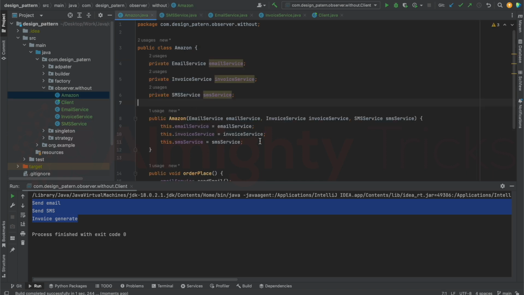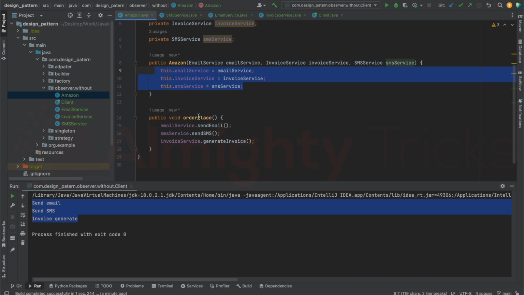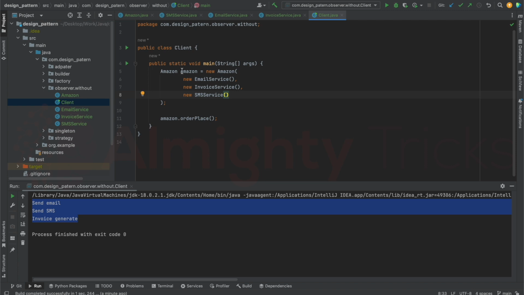In the Amazon class, I am using this email service, invoice service and SMS service, and in the Amazon constructor I am initializing these variables. And I have one method called order place. From the order place method, I call those respective methods: send email, send SMS, and generate invoice. From the client, I instantiate the Amazon class and call order place, so I get this result. So let's understand what problems we can have if we are not using observer design pattern in this case study.